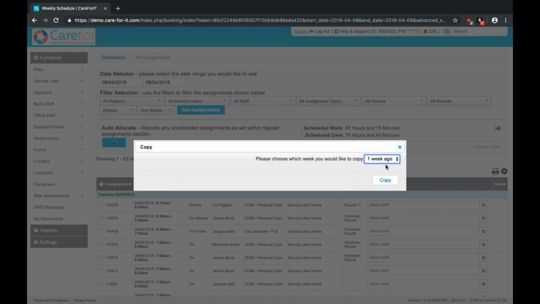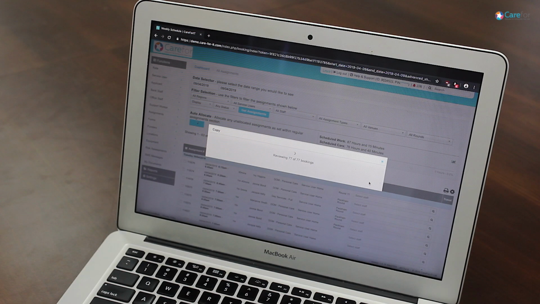The copy function allows you to copy a previously created rota to the current week. You can copy a rota from up to 4 weeks ago. We advise you to copy your rota over day by day.